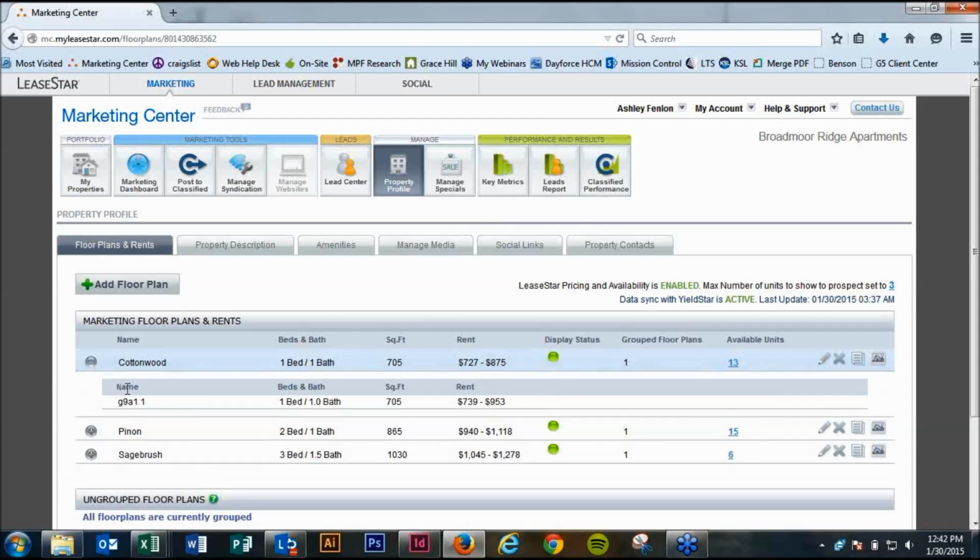So this name right here is the Yardi name for their one bedroom. If you are a prospect, this means literally nothing to you. Just looks like a series of letters and numbers, and even though on site you might know what that means, that doesn't really look like anything to a prospect. For Broadmoor Ridge, they actually, on their brochures, have names for each of their floor plans, so that's where they got cottonwood, pinyon, and sagebrush.